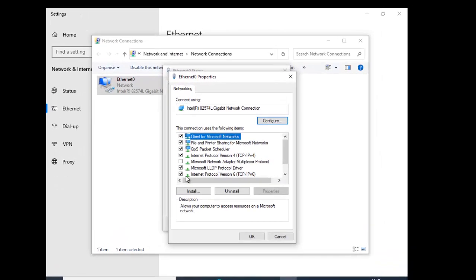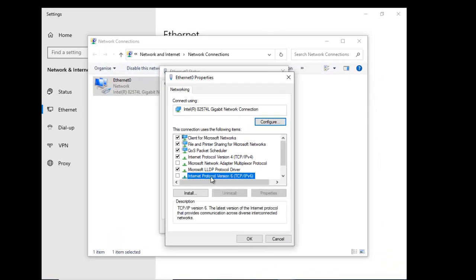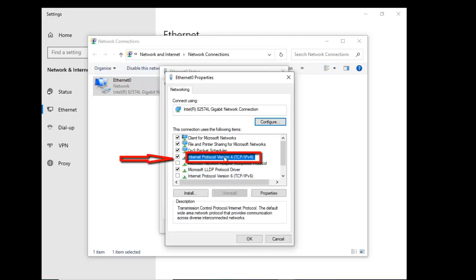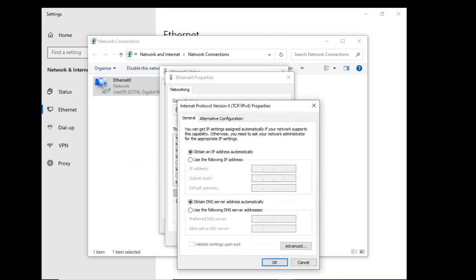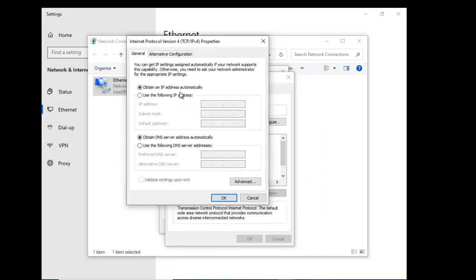I can go to the options. So let me just uncheck this IP version 6 because I'm not going to be using it right now. So select the Internet Protocol version 4, and select properties. Here you can see that it says obtain an IP address automatically. So I'm going to select use the following IP address.